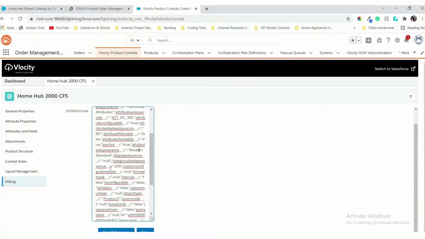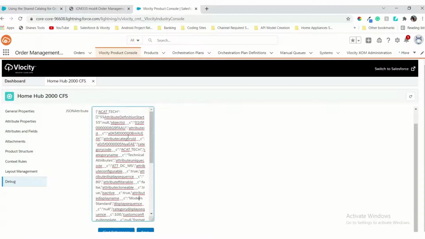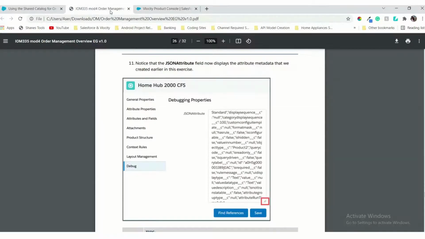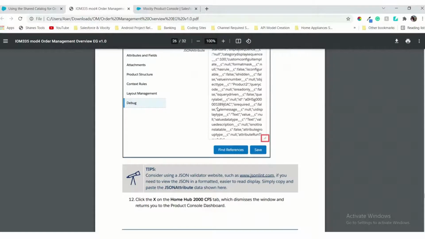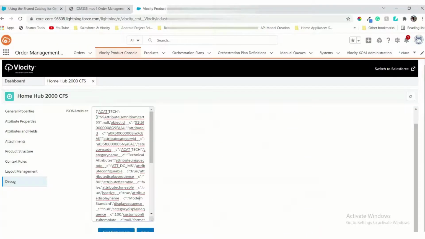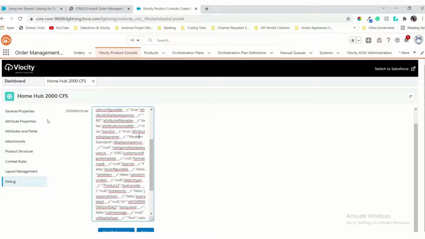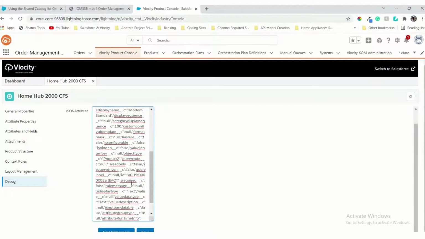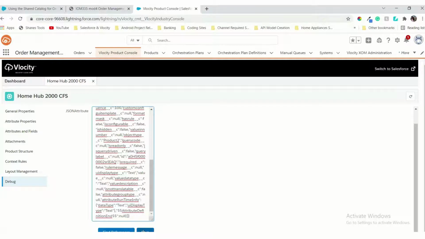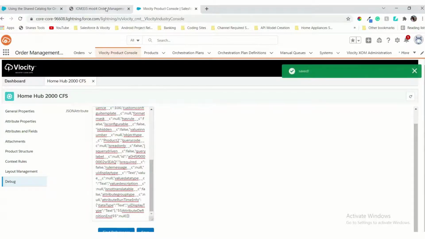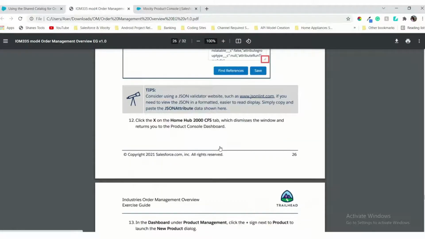So whatever you add in the attribute property, it will directly come under the debug mode in the JSON attribute. So just have a look, nothing you have to change. You just have to take a look and understand the JSON attribute, and check whether the values you pass in the attribute properties are coming under this JSON or not. Just don't change anything in the JSON, it will hamper your next steps.